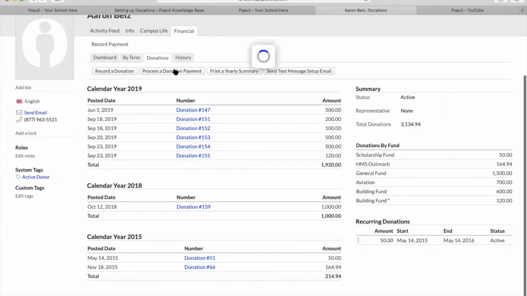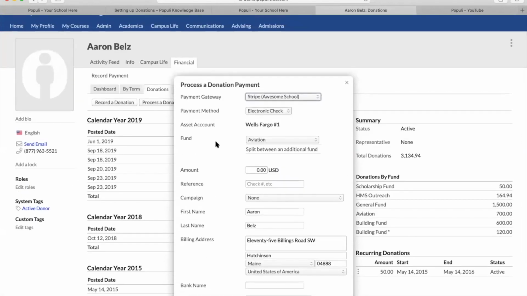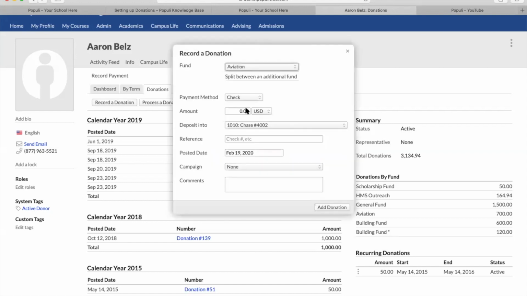And if they call me on the phone, I could just process the donation payment right here over the phone. I could send them to my page on my website, or I could just say, sure, give me your credit card or give me your e-check information. Or if they mail the check, I could record a donation. Choose the fund, split that between multiple funds. And it could be other types, money order, gift in kind.